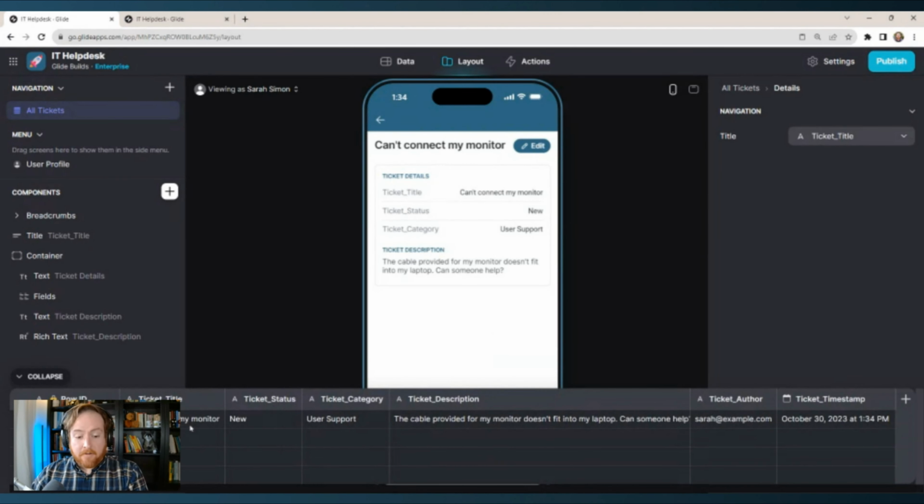So what we have now is our ticket title, the status set to new, the category of user support, the description that we filled in, the ticket author set to Sarah, right? And then the ticket timestamp. So these values are now being set automatically.